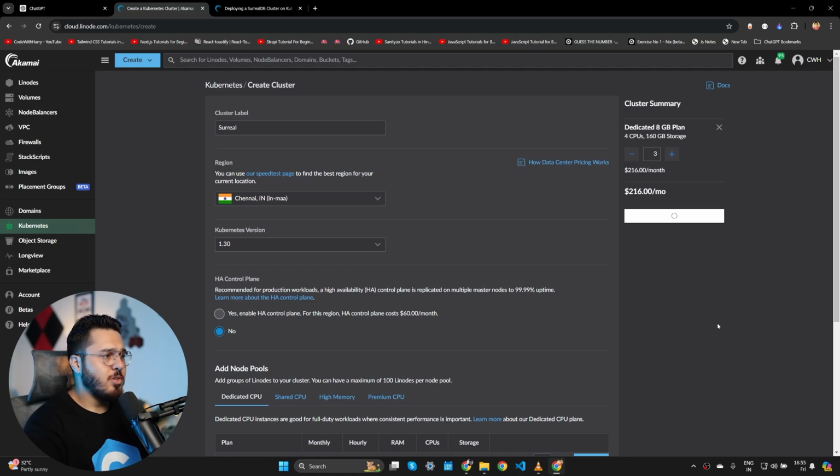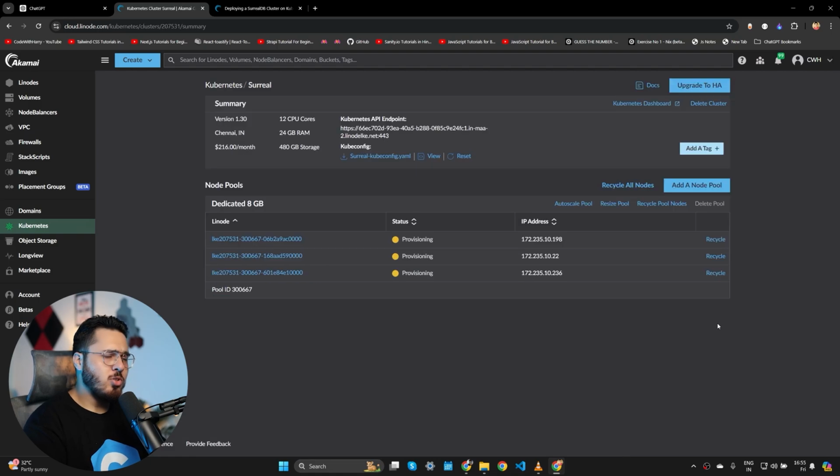Let's wait for this cluster to provision, and let me tell you that it takes some time to provision a cluster. Now, since my cluster is provisioning, I'll wait for some time, and in the meantime, I'll be downloading this YAML file, which will be very handy later. So let me click on surrealkubeconfig.yaml. I can't yet download it, so let's wait.